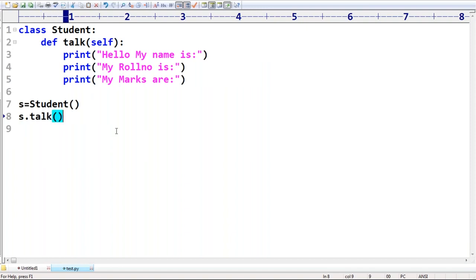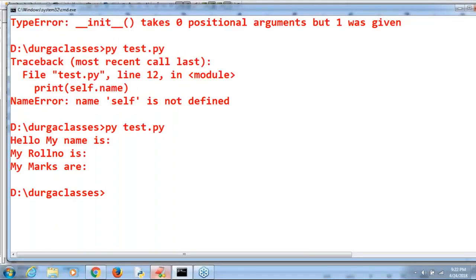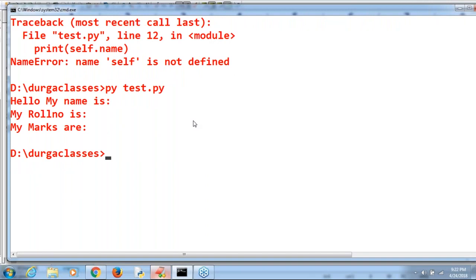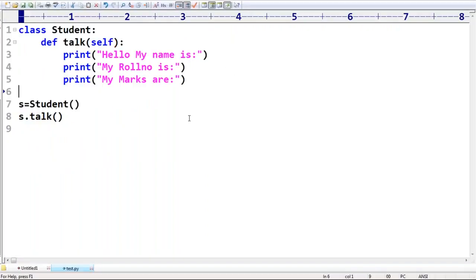Now can you please tell, is it valid or not? Yes, why not? My Student class has only a method, no instance variable. Now observe, perfectly it's going to run, no problem at all. If you want values, you should declare variables. If you want to declare variables, you should take a constructor.